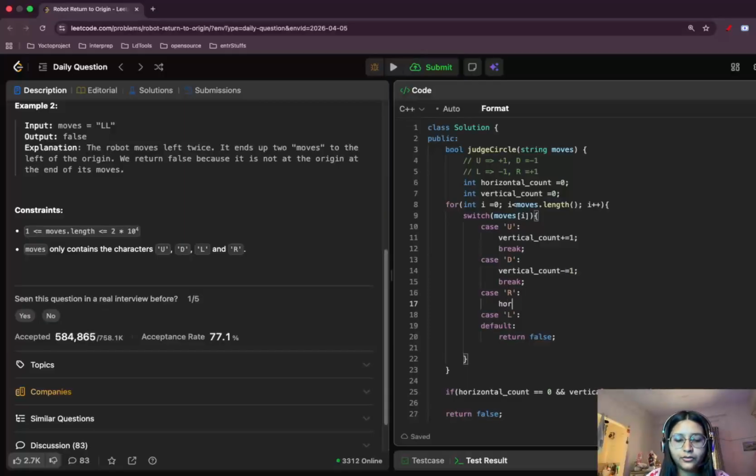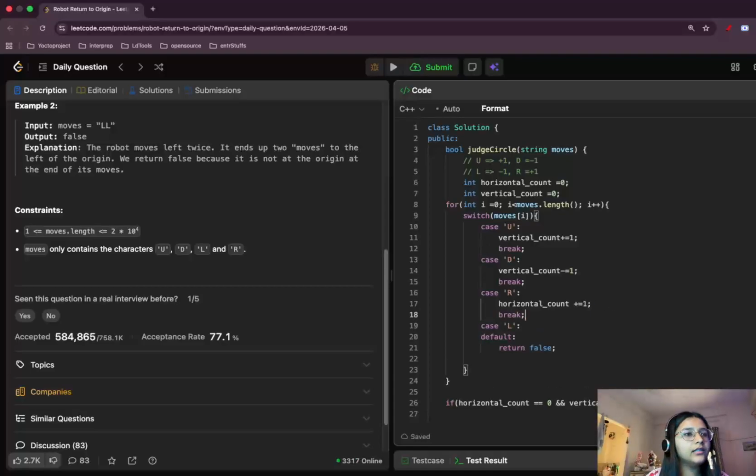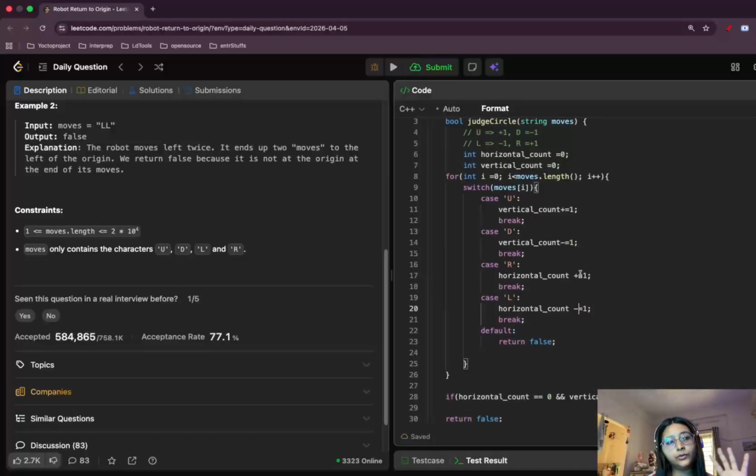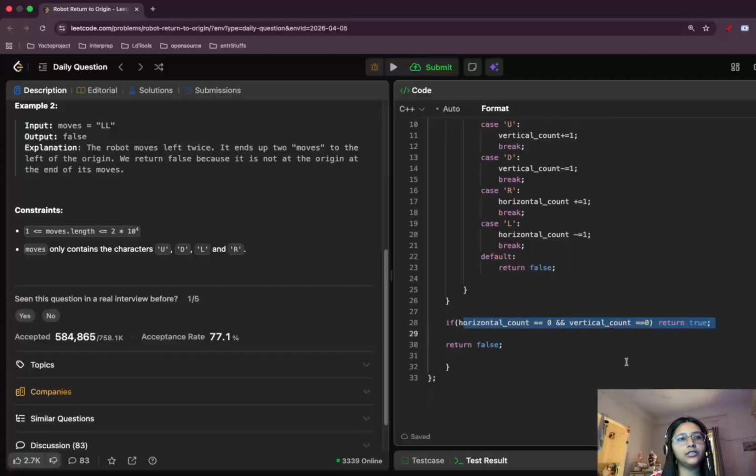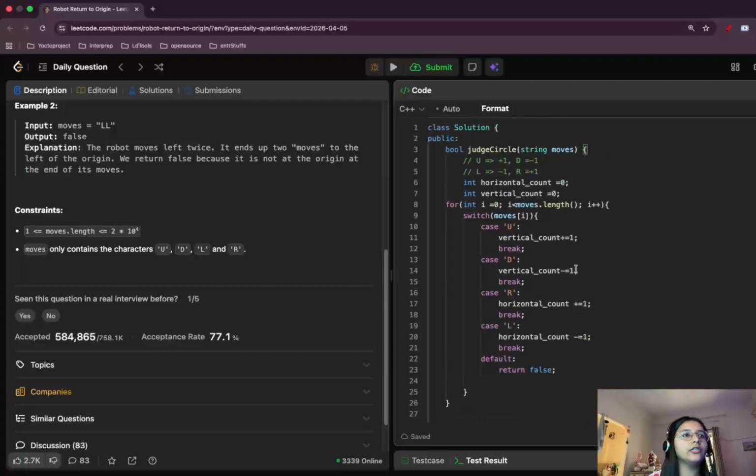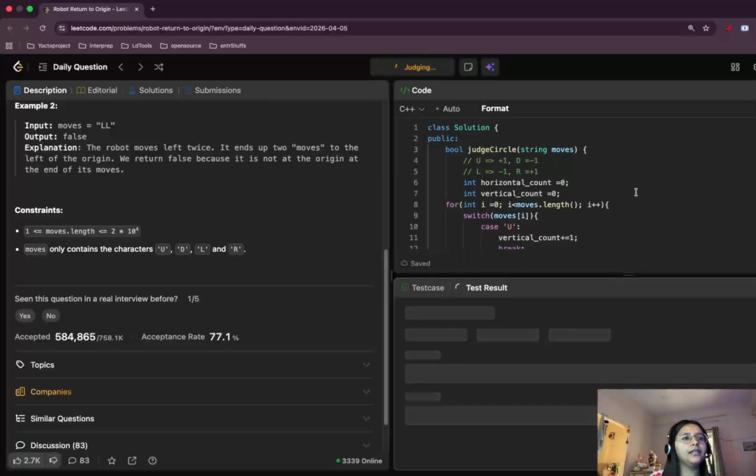Now we have this horizontal count. That will be +1. And then we have this break as per the syntax of C++. And then we have left, so for left we will have -1. So this will be all for the switch cases. And then we have our condition which just tells us whether it is true or false. So let us run it.